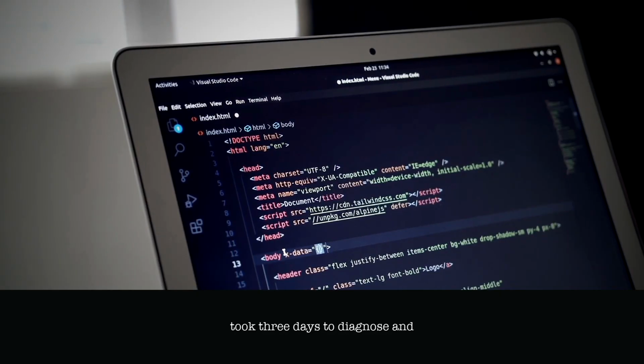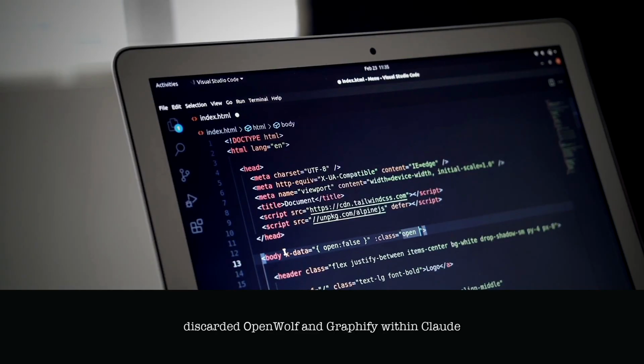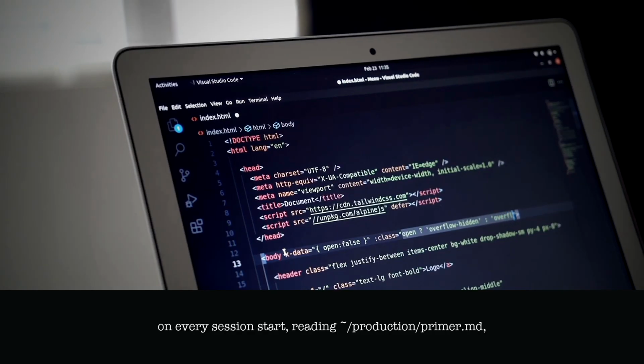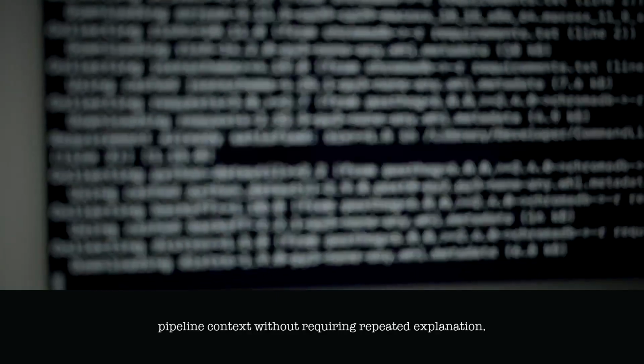But from the ashes of this misguided fusion rose a configuration born of minimalism. The new setup discarded OpenWolf and Graphify within Claude Code, opted for a minimal MCP set, and implemented a pre-tool use hook in settings.json. This ingenious addition fires on every session start, reading ~production/primer.md, ensuring Claude always has the necessary pipeline context without requiring repeated explanation.